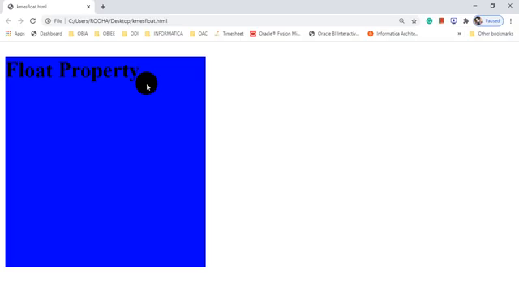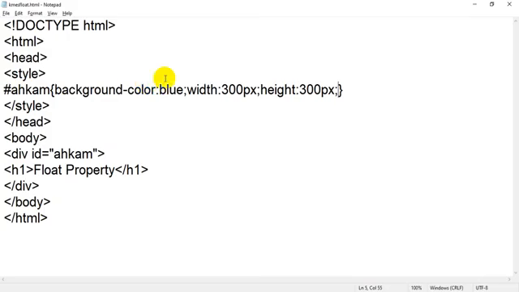Okay, so now I am going to add a property. Let me change it to red, so my div color is red. And now I am going to add the float property. Now I am going to add float as right.